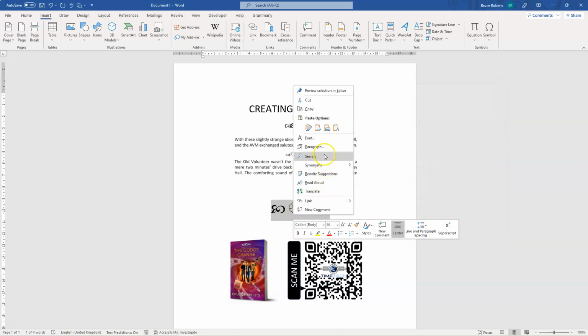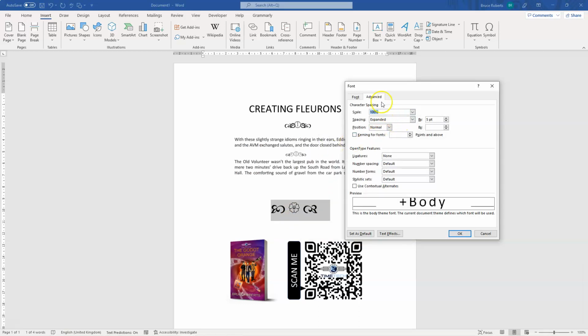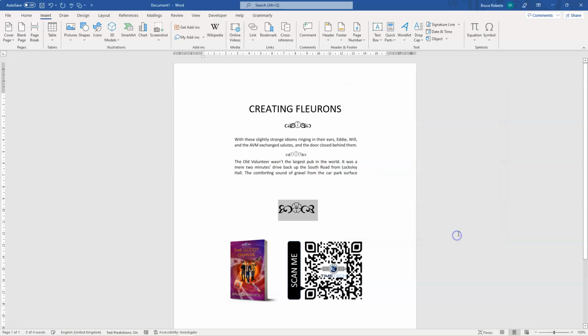Or if I wanted to, I could select Font and choose Condensed. Let's say we want to make it condensed by 7 points, and there we go. That bunches them together quite nicely actually, and makes it look like they're touching the poppy or the rose that's in the middle of the page. So that's how easy it is to create a fleuron.